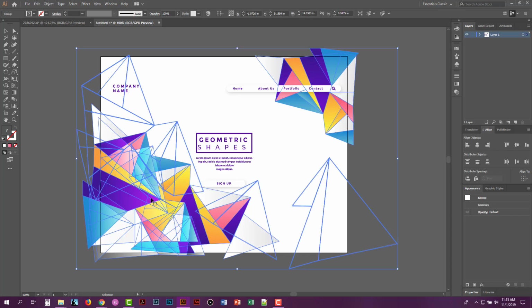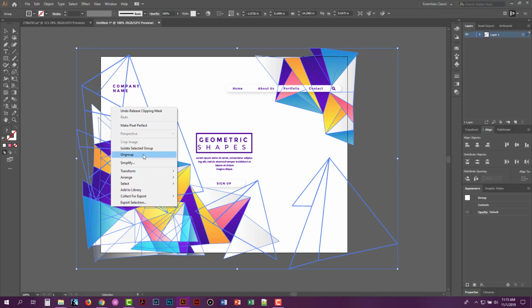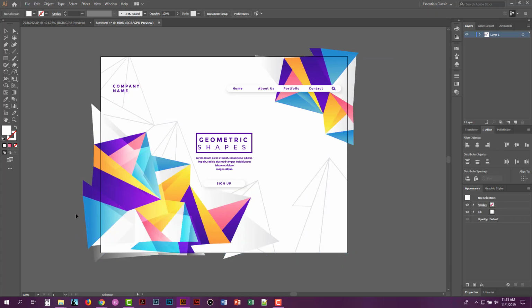But now I'm going to click this and I can see that these are grouped together. What we're going to hope for here is if I right click and ungroup again, that it's not going to ungroup every single object, but it will ungroup this bottom left corner from this bottom right corner. So let's see what happens. So that is kind of what I was afraid of.